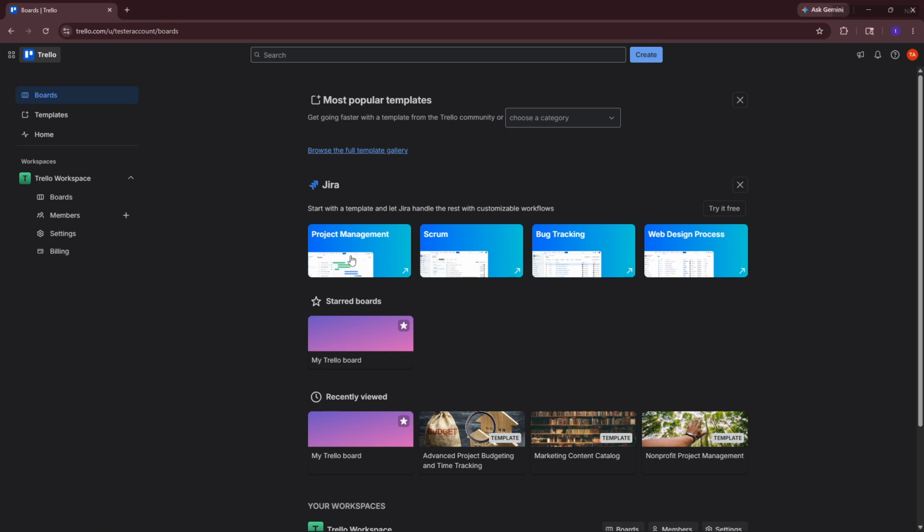A quick note on permissions. If you don't see the close board option at all, you might not be an admin on that board. In that case, ask a board admin to complete the close for you. Also, if you're using Trello on a phone or tablet, the interface looks a little different, but the process is the same idea. Open the board, find the menu, look for More if needed, choose Close Board, and confirm.